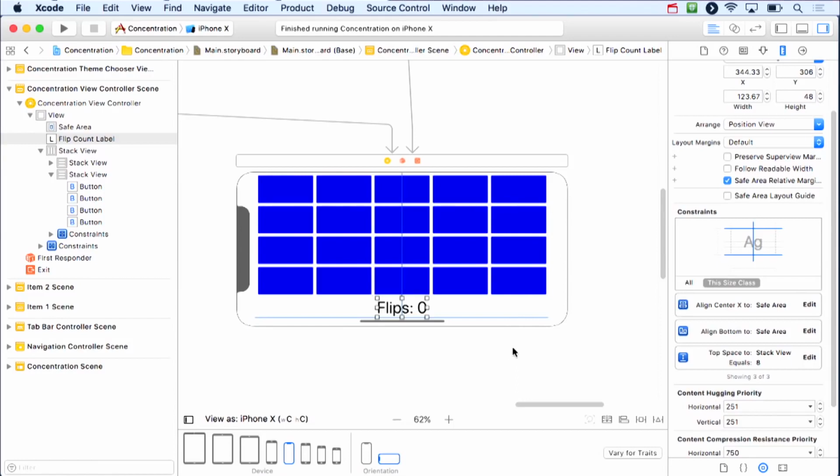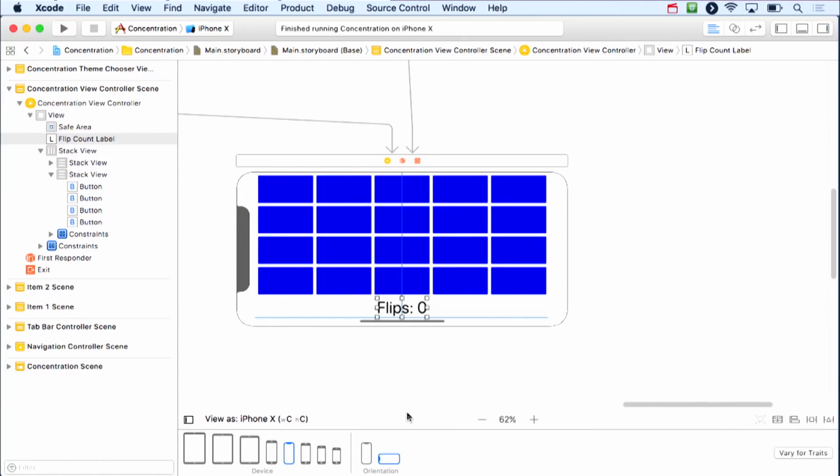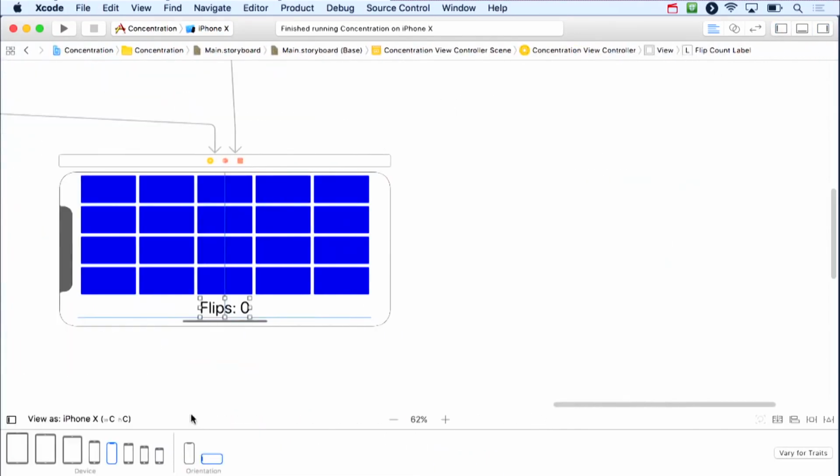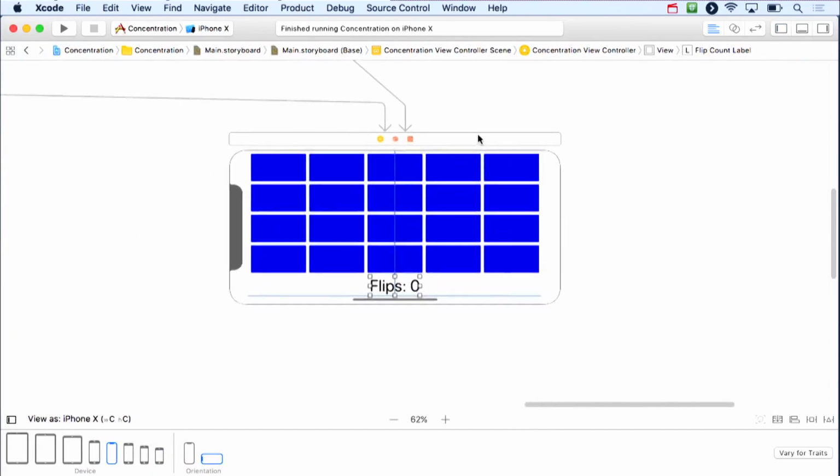Now, how do we do that? Okay, we don't have the little pluses by all our constraints. How the heck do we do that? Well, we do that with this magical button right here. You see this Vary for Traits? We don't even need this. In fact, we probably don't even need the document outline here, so you can really see what's going on.